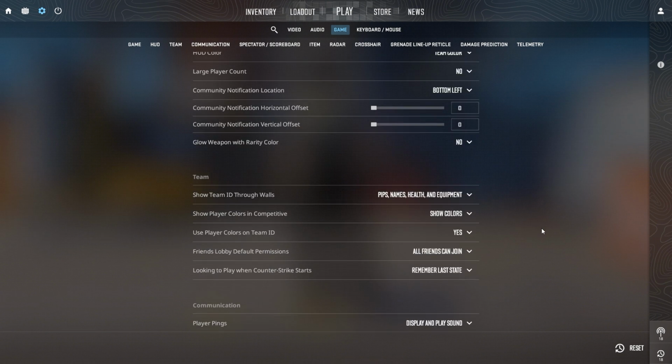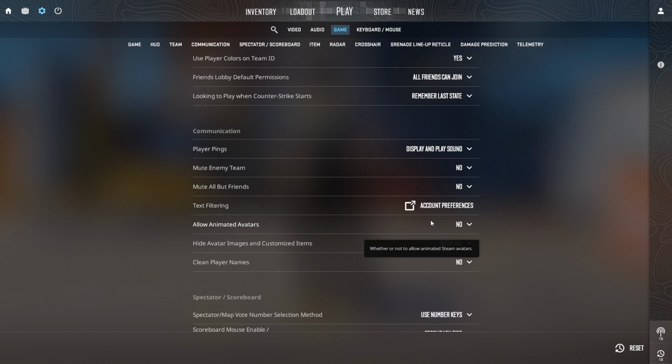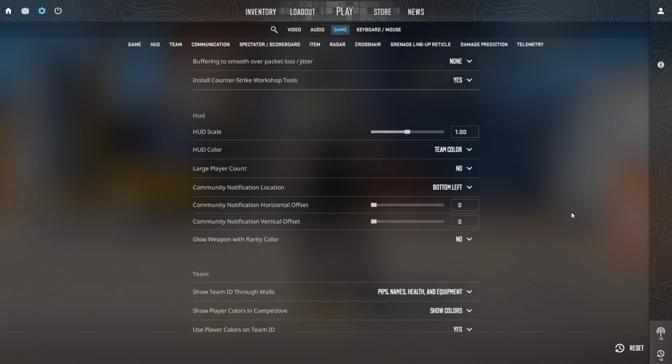Finally, scroll to the setting for animated avatars and switch it to no. These animations eat up GPU cycles in the background and can slightly affect your performance, especially on lower-end systems. After making all these changes, hit apply, then restart the game to ensure every tweak is properly loaded. You'll immediately notice improved frame stability, lower input lag, and a more responsive CS2 experience.